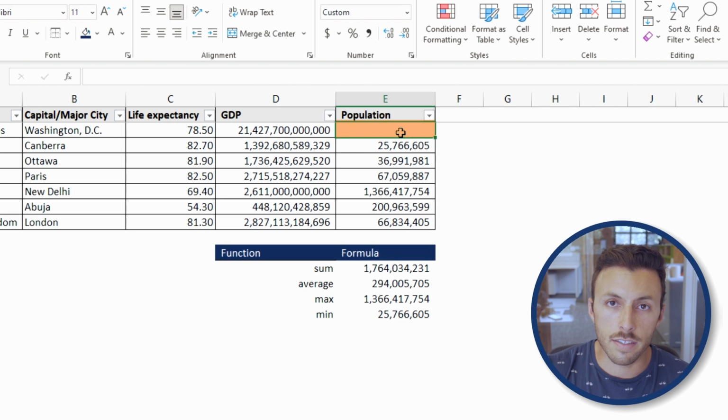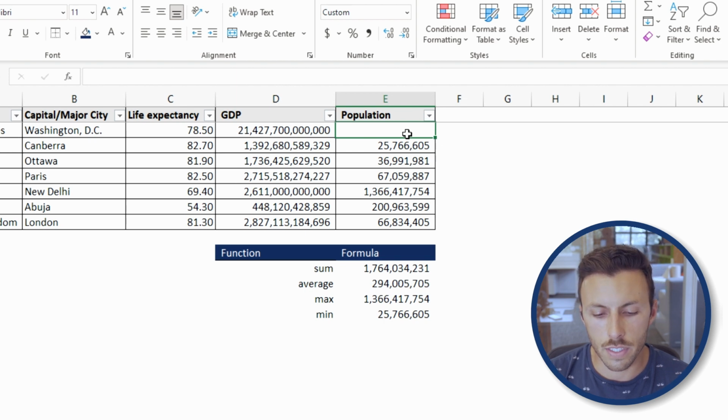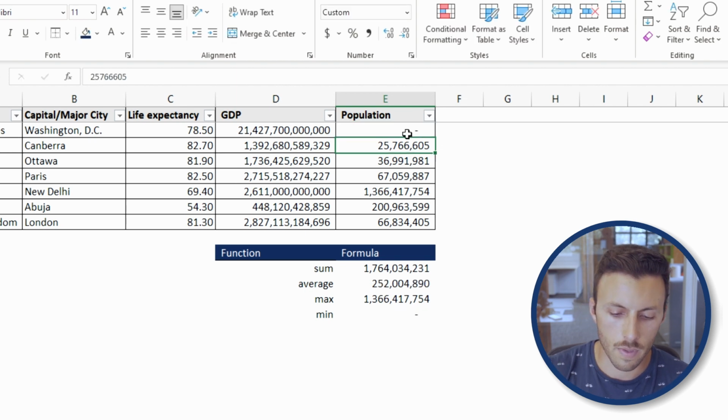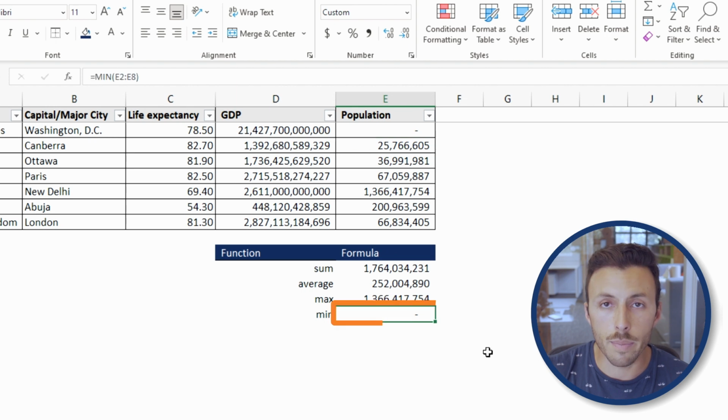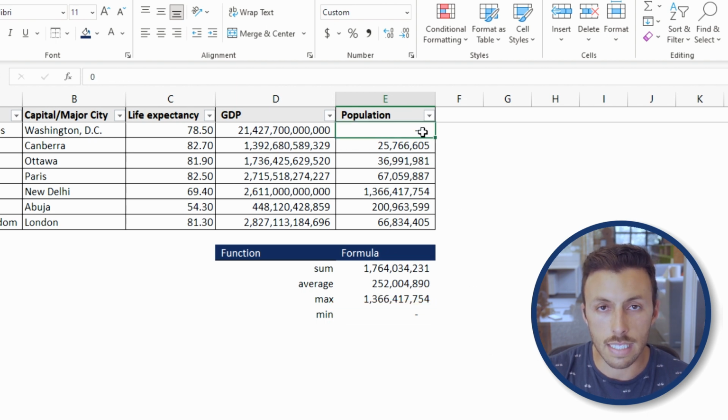This isn't actually 0, this is blank. If I enter 0 as a population for the United States, now all of a sudden I have a minimum of 0. And that is because this is actually 0, it's not blank.